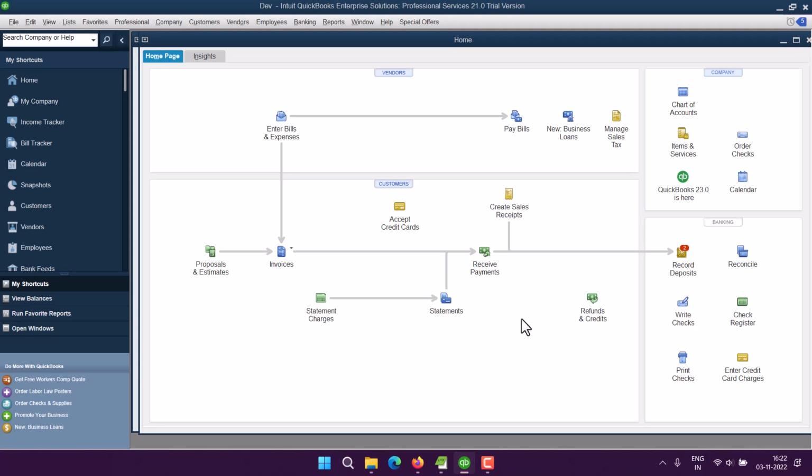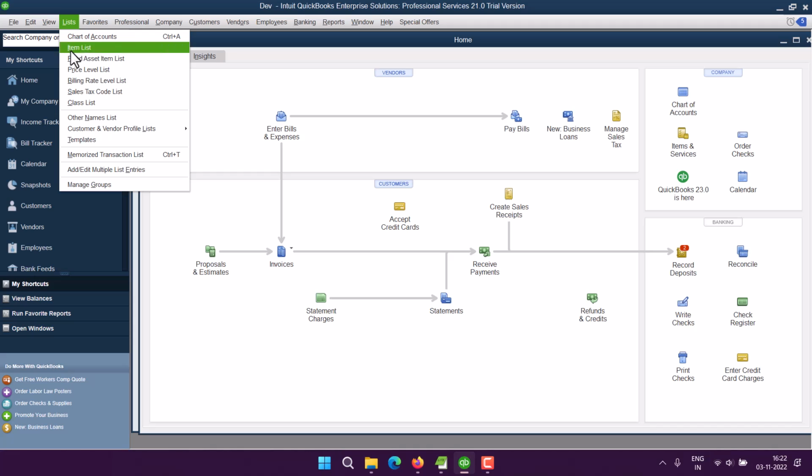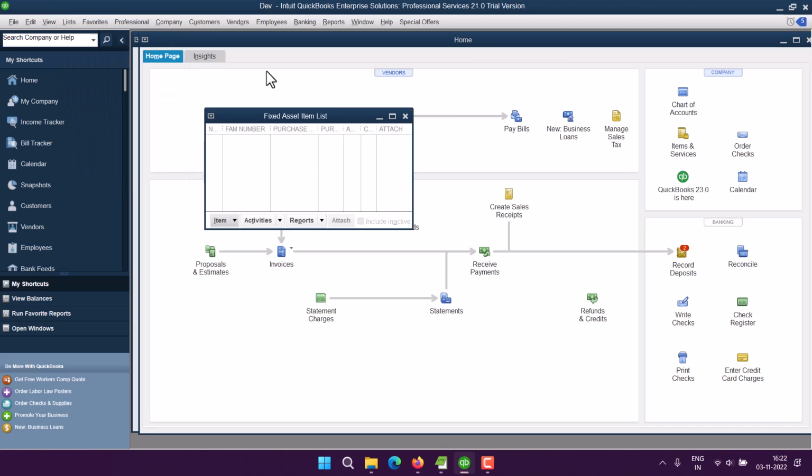Okay, so let's take a look at fixed assets in QuickBooks. Fixed assets are like your laptop, your furniture, anything that you can use in business and get reimbursements or any form of concession in tax, right? So those items come under your fixed assets. So you go to List, then you go to Fixed Asset Item List.